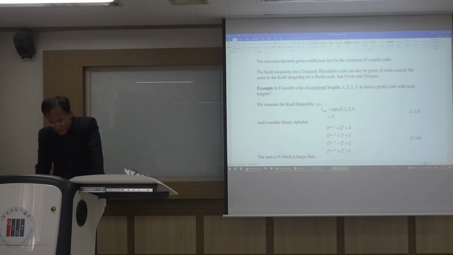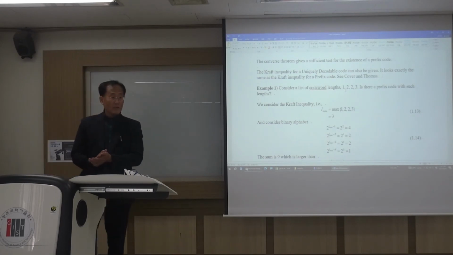And here is an example. Let's say there is a list of code word lengths 1, 2, 3. Is there a prefix code with such lengths? Can you answer this question? What do you need to do? Yeah, you have to apply the Kraft inequality. Pardon? Construct a tree. Yeah, you can construct a tree.